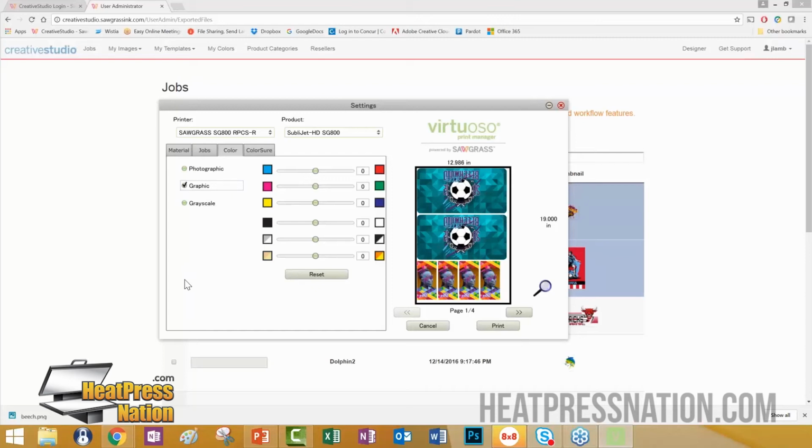Now this I just printed out of Creative Studio. If you're not using Creative Studio, when you go to print, let's say you're in Photoshop, you're going to go to File, then click Print, and then you're going to see the Virtuoso Print Manager as a printer selection, and you're going to select it and you're going to send it to it. So you're still going to print through it. Now, one of the neat things is both ways I've described are basically exporting the image to the printer. You can also import the image in.